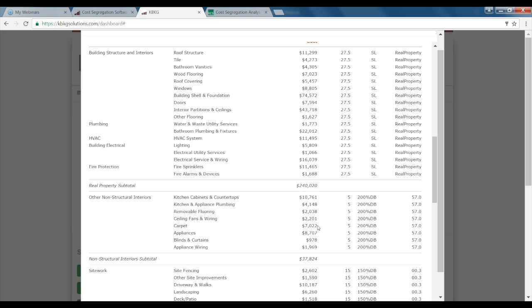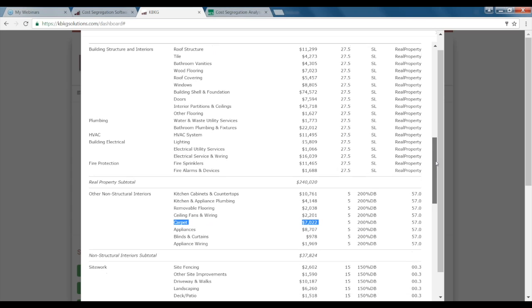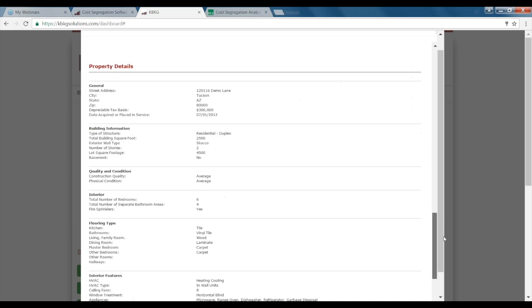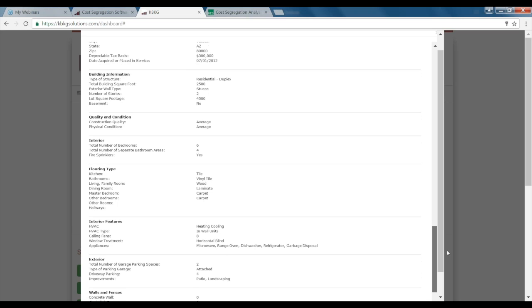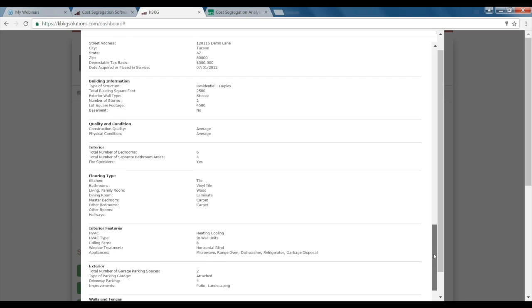There are certain numbers on here that would not show up, like carpeting, if we didn't select that there was carpeting in the bedrooms. The values that are being shown, again, are being customized and generated based on the physical attributes of the buildings and the inputs that the owner has selected. The last page of the report is simply a listing of all the inputs and the physical characteristics that have been collected on the property.